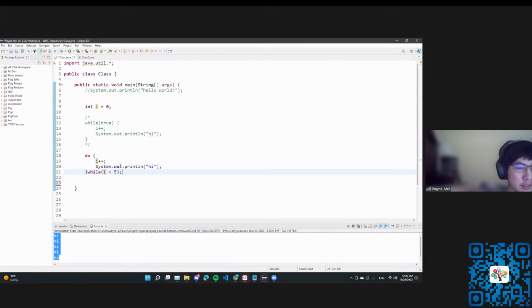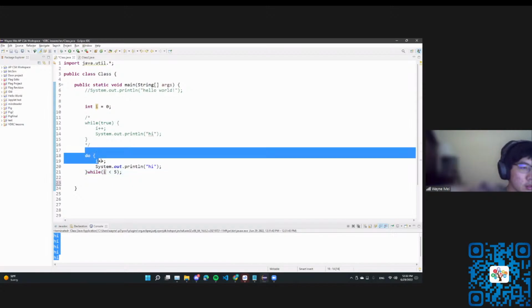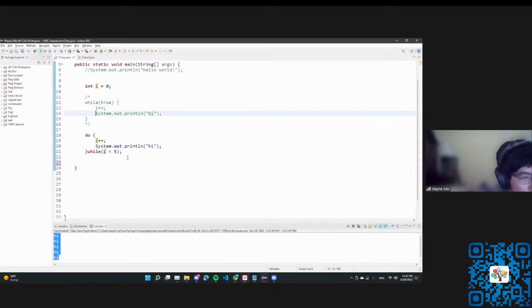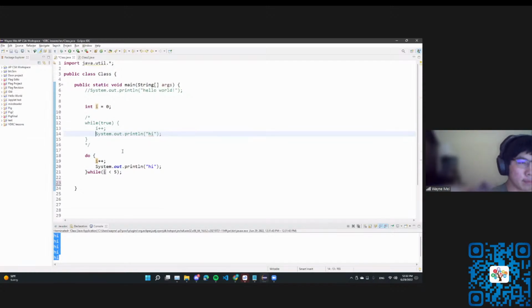So it's a pretty minor difference, and you can pretty much do basically the same thing with them. You can even turn a while loop into a do while loop just by changing the variables a bit. So that's a while loop. Any questions about while loops?